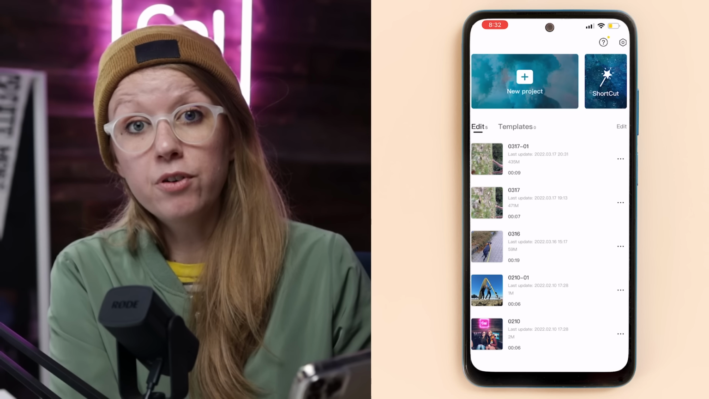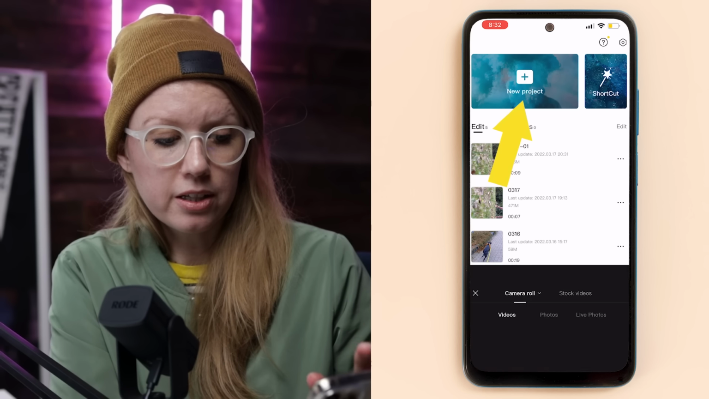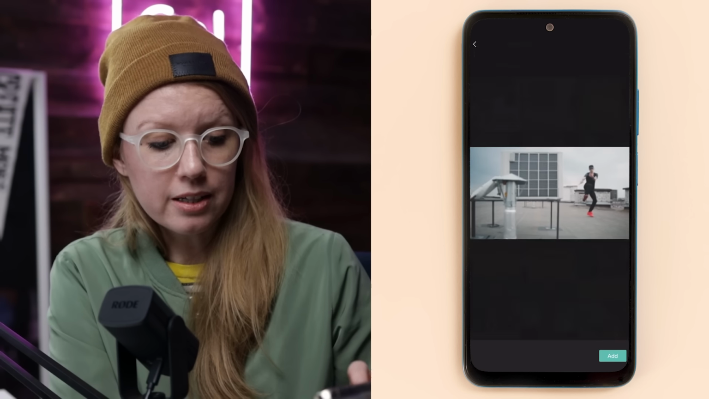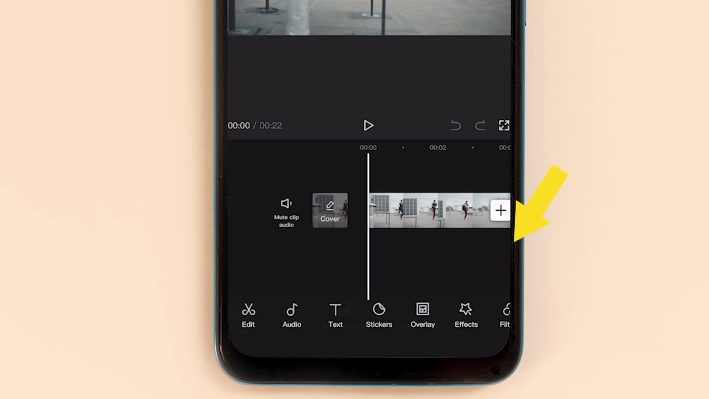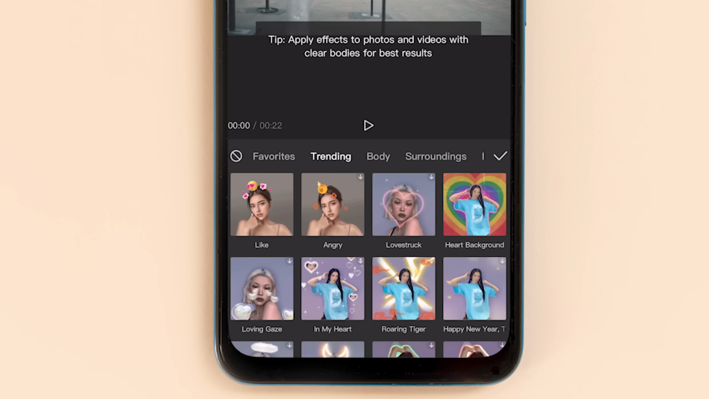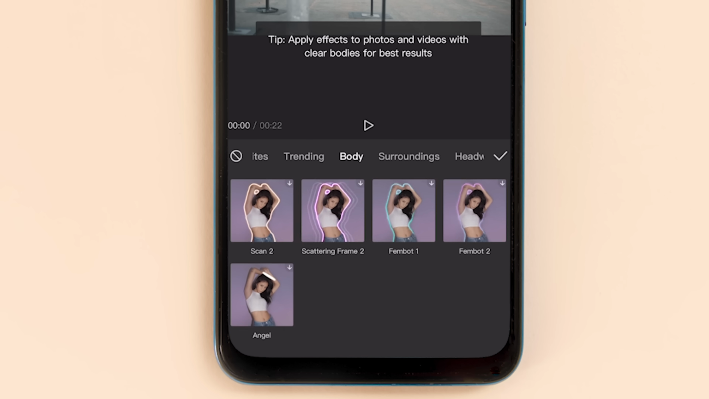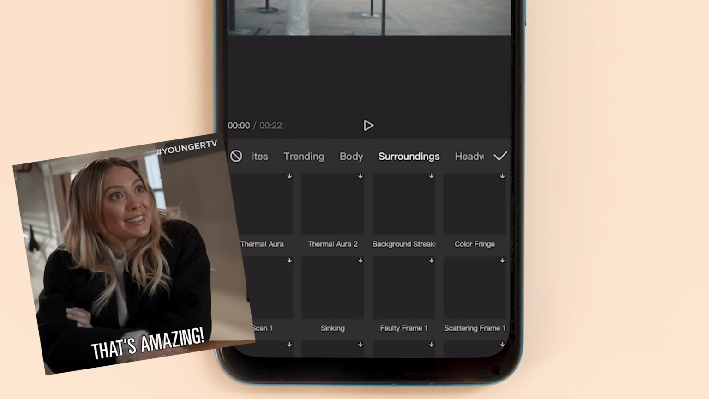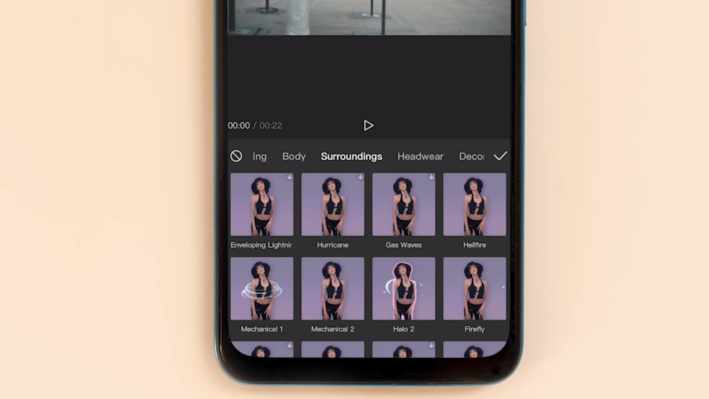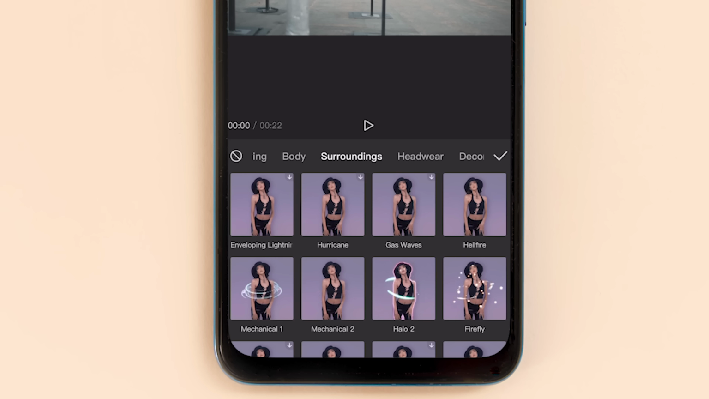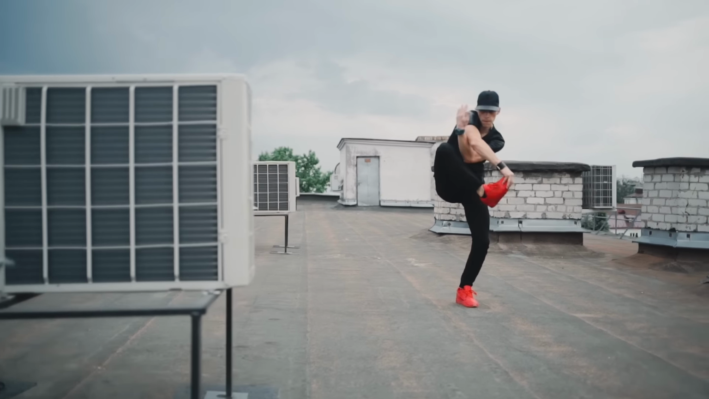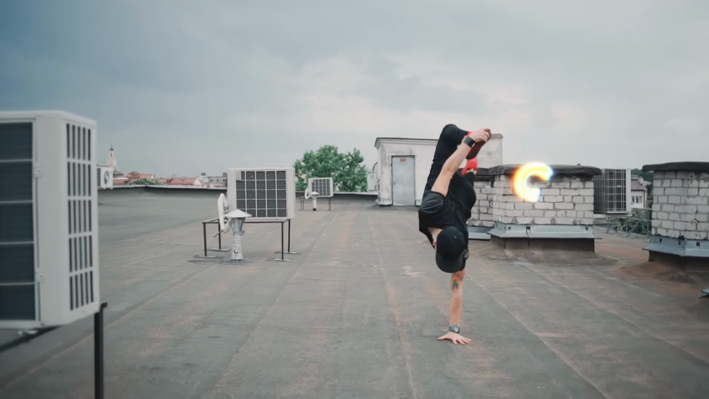And I want to use a different clip just to demonstrate this. If I click on new project, I'm going to select this clip of this dancer, tap on effects, and go to body effects. If you go to body, you can see that they have some really cool glowing lines. That's amazing. As well as surrounding glowing lines. So if you have a dancer, these effects are automatically applied around the subject. So if we tap, for example, hurricane, wow, you can see it automatically places it around him.